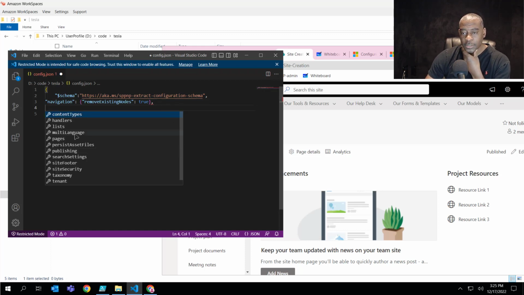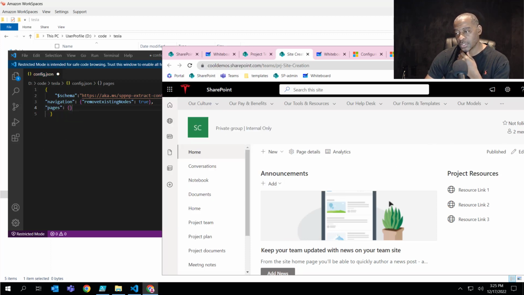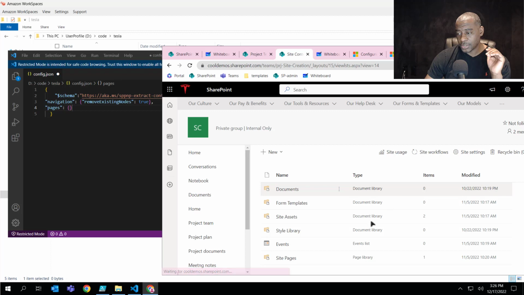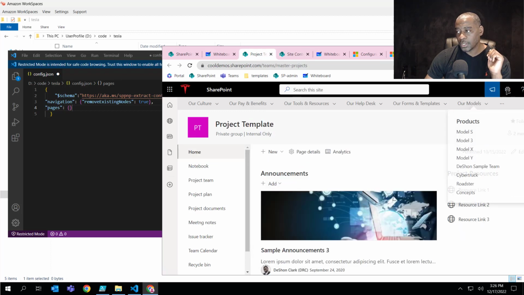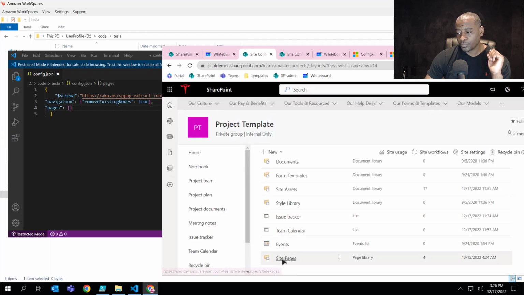And multilingual doesn't apply for us. Pages, yes. Remember what happened with pages. So this is the site we created in the old video with no config file, right? Let me just recap that just in case you didn't see the previous video, which you should watch anyway. But we didn't do any config file, and this is what happened by default. So by default, if I go to site contents and look at site pages, the site pages library only has the default home.aspx. But if I look under site contents and site pages under my template site, under the site pages library, I actually have 4 pages that did not come over.